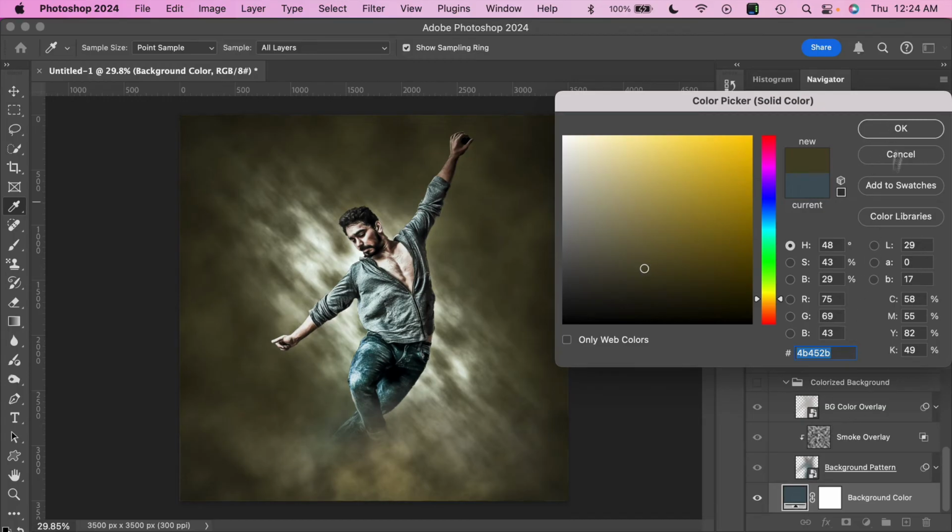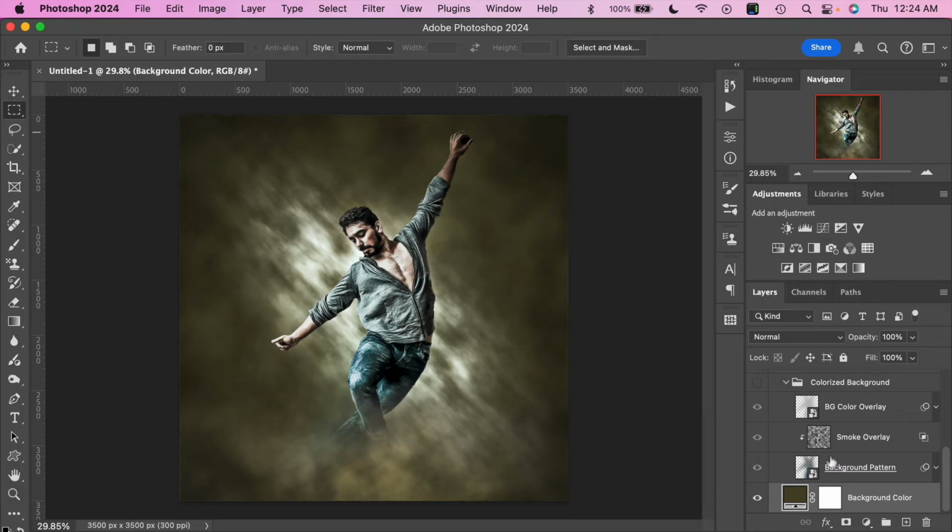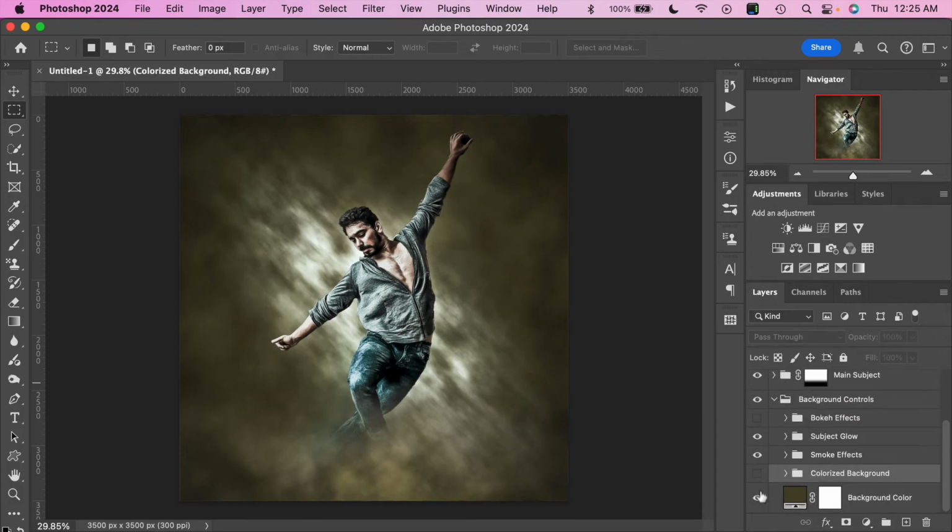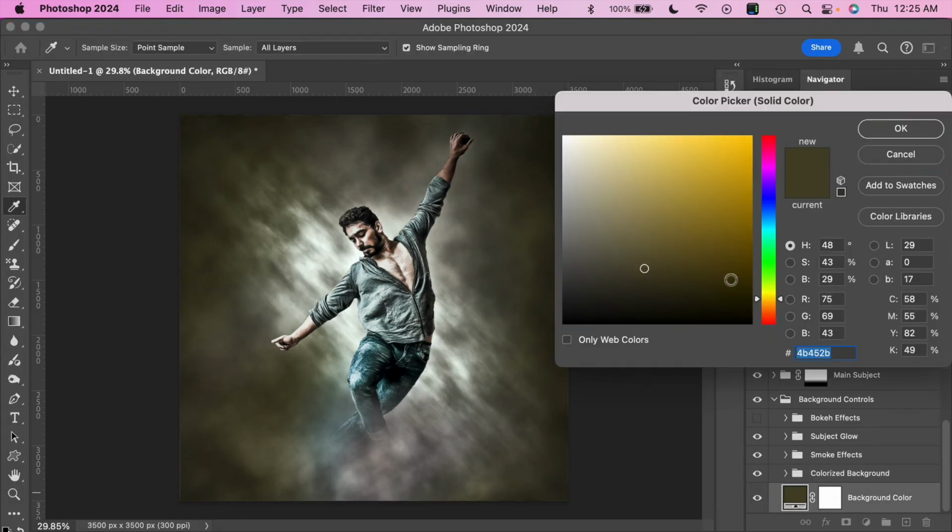You can say okay to save that for now. And what we can do is we can even turn on the colorized background. I'm just closing up the layer group here. Turn on the colorized background, and you can see if we lower the opacity, actually you can see the effect it's had already with changing the background color. If I go back into that and change it back to the blue, you can see we're picking it up in parts of the image, usually around the edges as well.